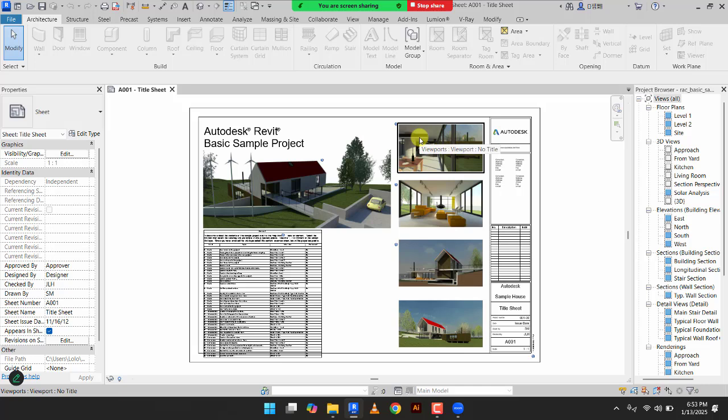So this is how the software is. When you open a sample project, this is what you are greeted with. What we are seeing here is what we call a title sheet. I'll explain the interface, the ribbons up there, before we come to the sheet itself.